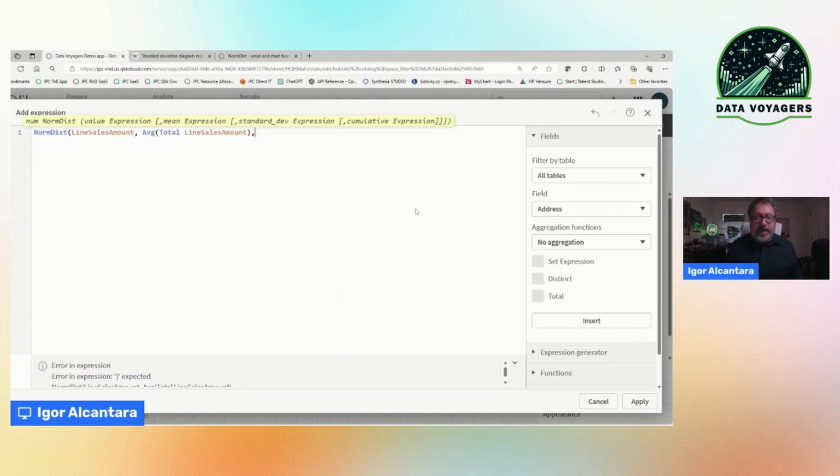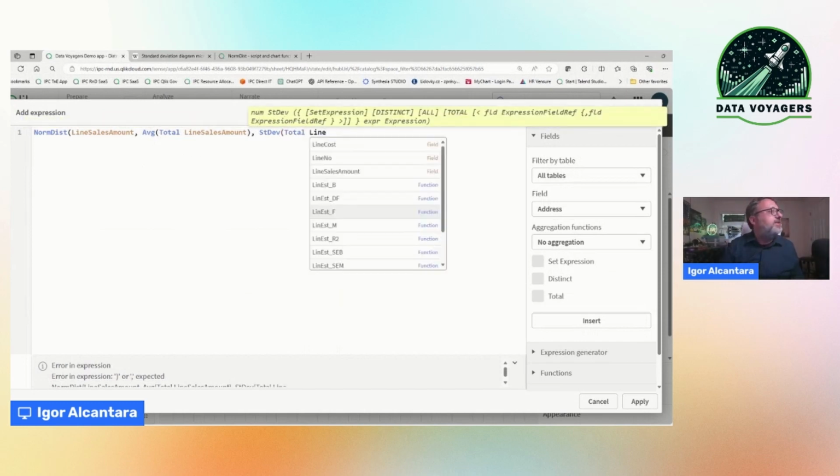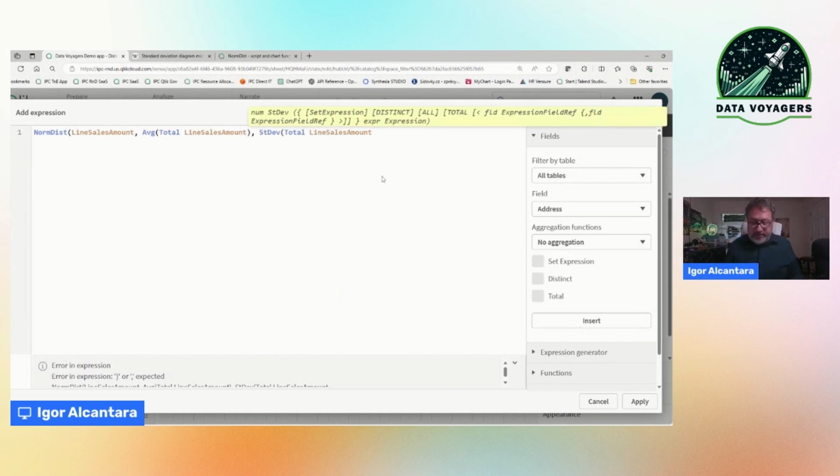Pretty good. And the standard deviation, it's also the same logic. We use the stdev function, which is a standard deviation function in Qlik, and the total standard deviation of the line sales amount. So what is the standard deviation? Basically, it's a level of variance. How spread is my data? All right. And then it is cumulative or not.